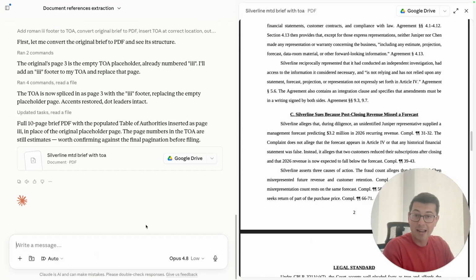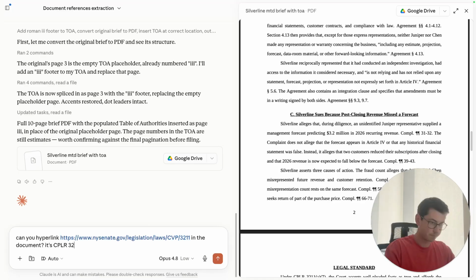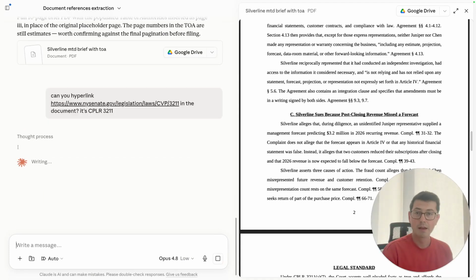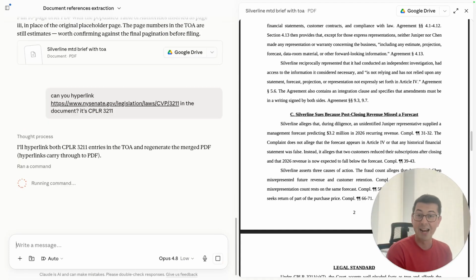Now I'm going to try to have Claude add a hyperlink, and I'm not going to provide URLs for every single one of the citations. I'm just going to give it one in particular and tell it to add a hyperlink. So I'm just asking, can you hyperlink CPLR 3211? And then I gave it the URL to the New York State Senate website. This one's probably going to be trickier because, again, it's going to have to open the original document and go into the internals of the Word XML, which is difficult for even Claude to do.